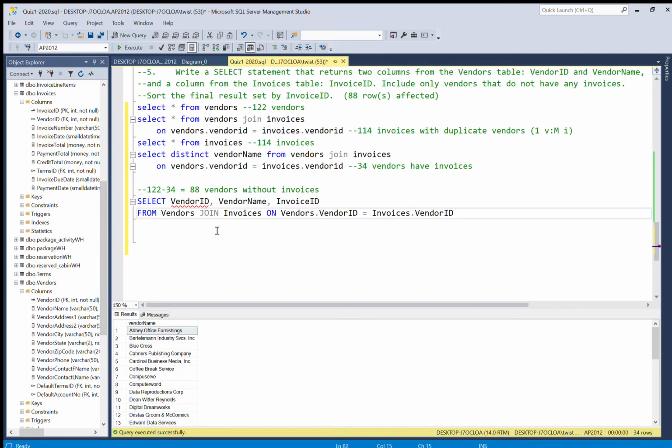In this case, we have to use a left join, because a left join will give you also everything in the left table. And in this case, because we put vendors on the left, you're going to get all the vendors from the vendors table. So let's see what's going to happen if we execute this.